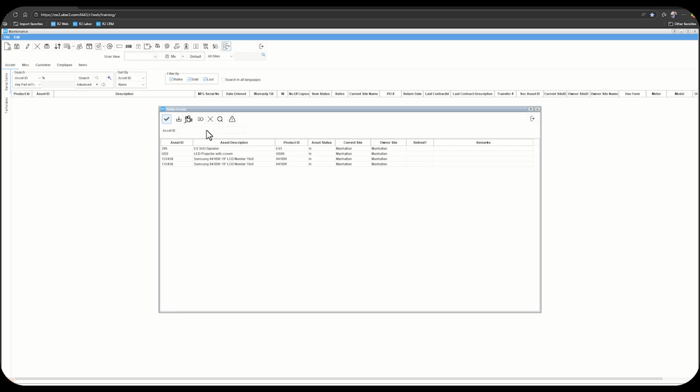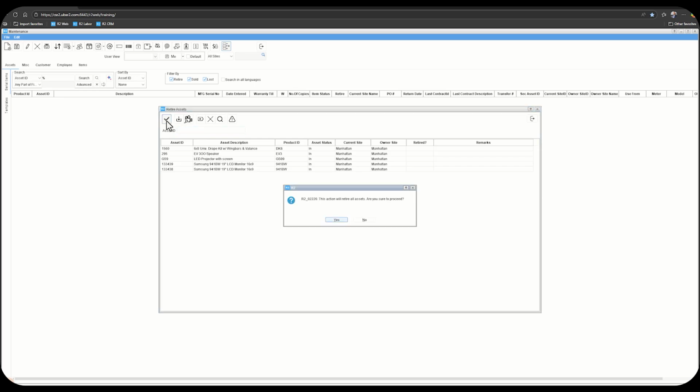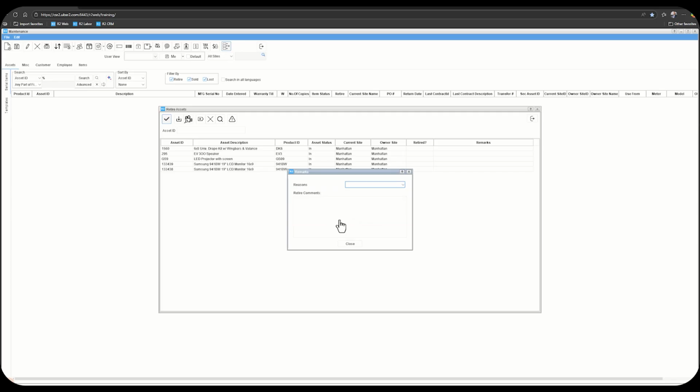The next method is to scan assets directly into the batch screen. Click right here to scan. The focus remains in the Asset ID field, so you can continue scanning all of your physical assets into the batch. When ready, click on the check mark to proceed. R2 confirms that this will retire all assets in the batch. Upon confirming, you'll have the ability to enter remarks that will be distributed to all of the assets that are being retired in this batch.